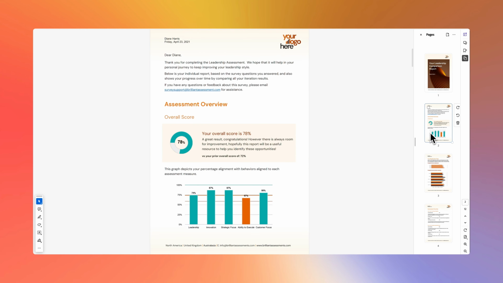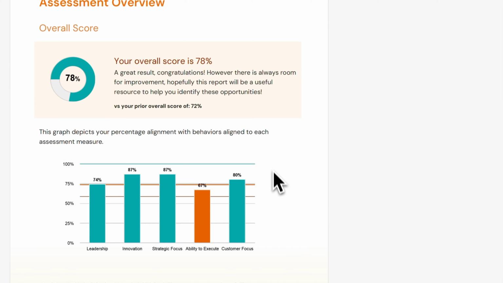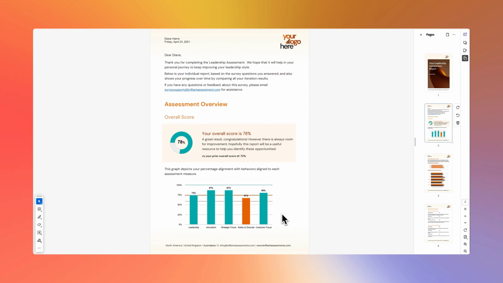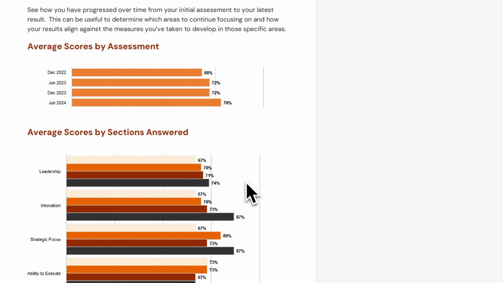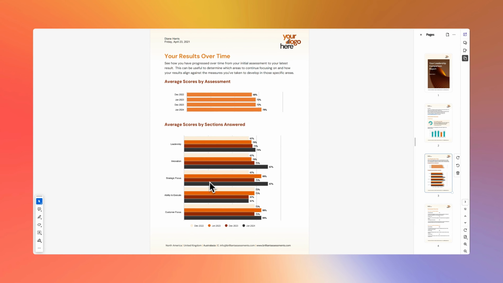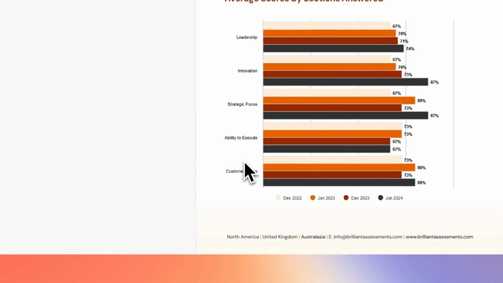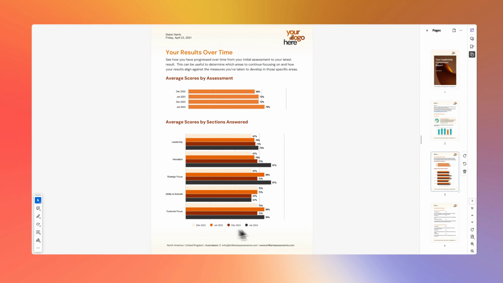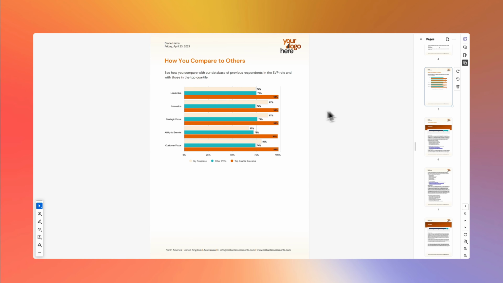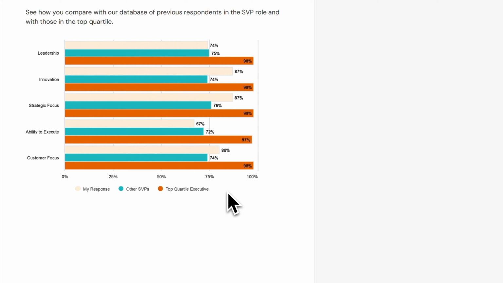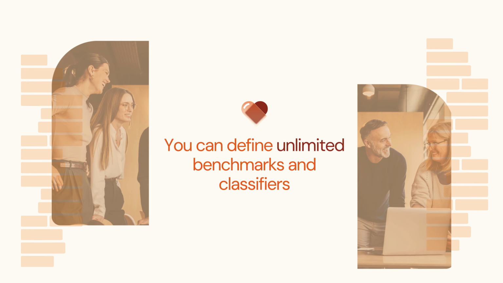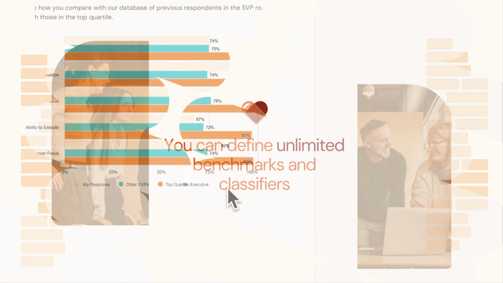In this example, the report shows how the respondent has changed since their last assessment. We call this an iteration report. Iterations supercharge reporting capabilities by providing a dimension of time and differences to reports. Feedback reports can include any number of iterations. This report also uses benchmarks to show how the respondent compares to people like them. After all, it's a lot more interesting to compare yourself to your peers. In your assessment, you can define unlimited benchmarks and classifiers to make your reports as granular as needed.